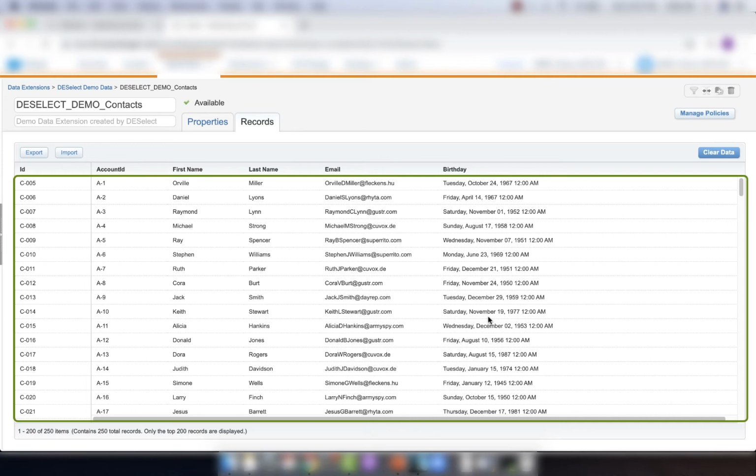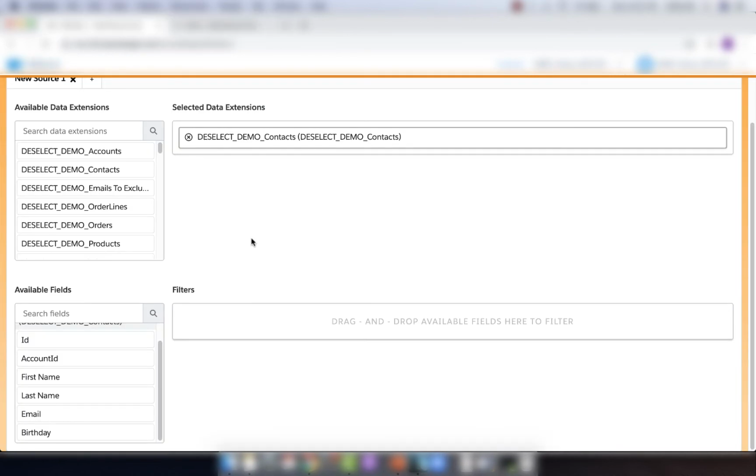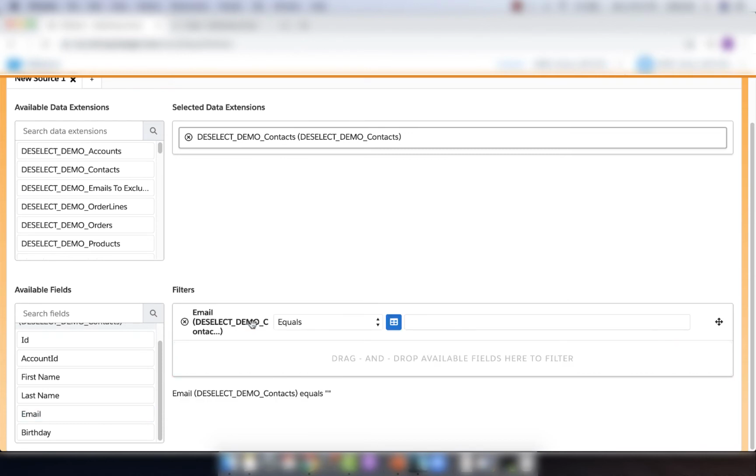So let's go back to the DESelect app. We're back here at the DESelect app, and we're going to query from the email field. So I'll click email from the available fields here and drag it and drop it onto the filter here. And for the operator here, I'm going to choose not in results. Now, I need to choose not in the results of what? So I need to choose the data extension that these emails are not inside of. So what we have the ability to do inside of DESelect is we can actually query from data views inside Marketing Cloud.